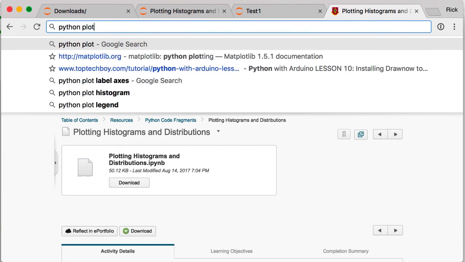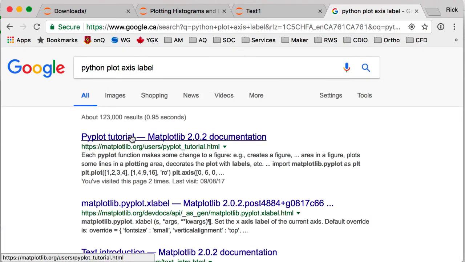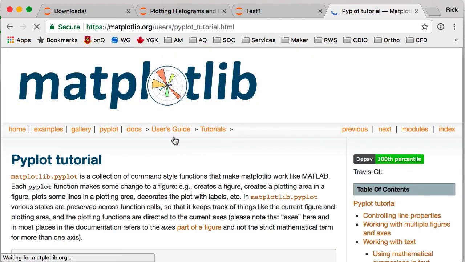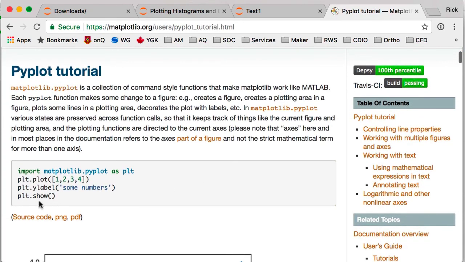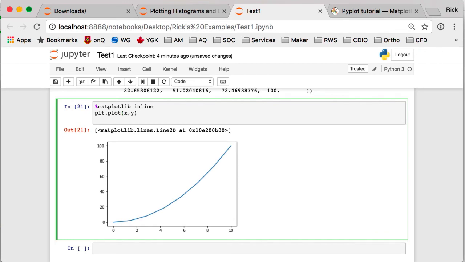Python plot axis label. Pyplot tutorial. Plot y label, some numbers. Okay, so let's go back and try that. plt.ylabel. And I'm going to actually give that a string. This is the x value squared.